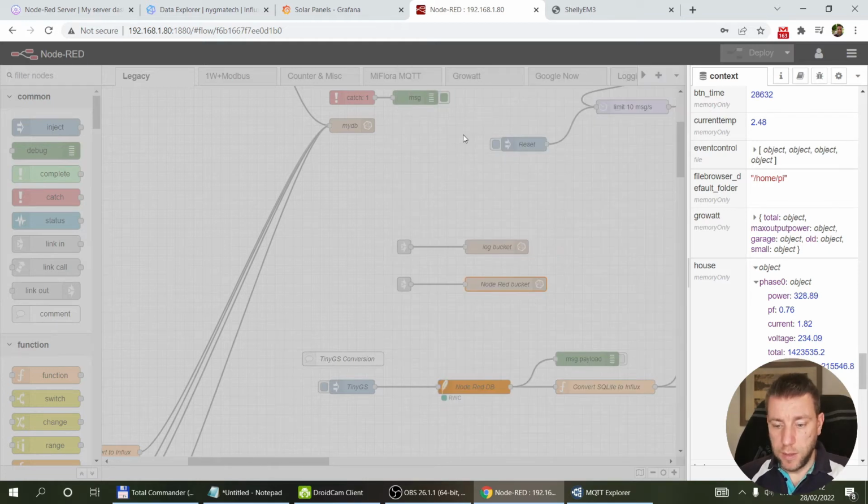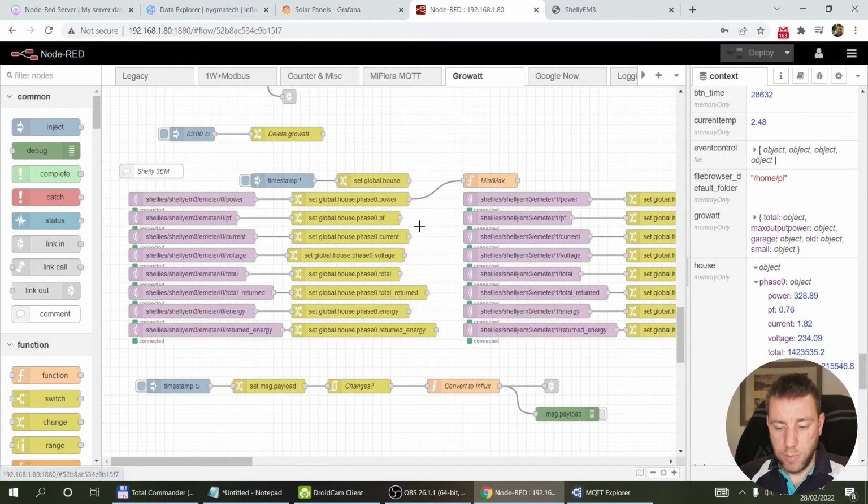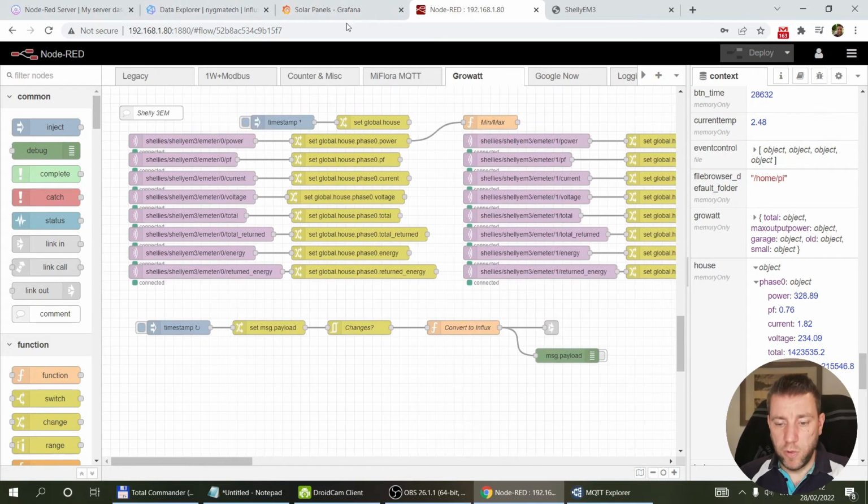So, let me check if there is anything else in Node-RED, but I think there is nothing else. So, come on, please move. Yeah, there is nothing else in Node-RED.